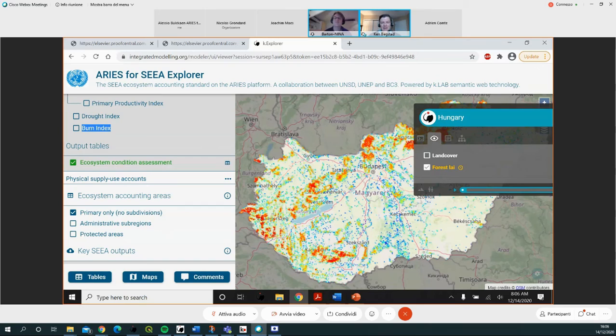CCI is more or less the global time series data set for land cover. It covers 1992 to 2018 annually, with about 20 to 25 land cover classes at 300-meter resolution. So it's a good start, especially for time series land cover data.